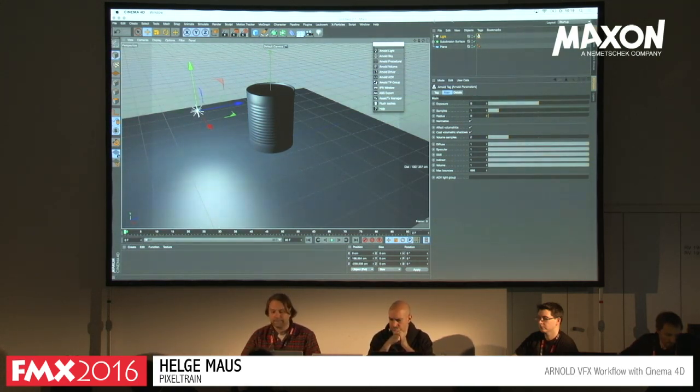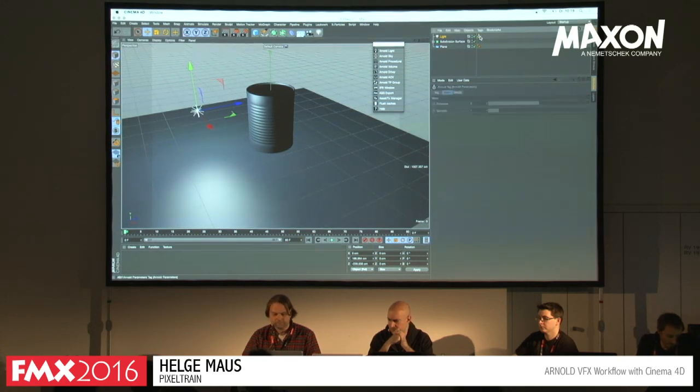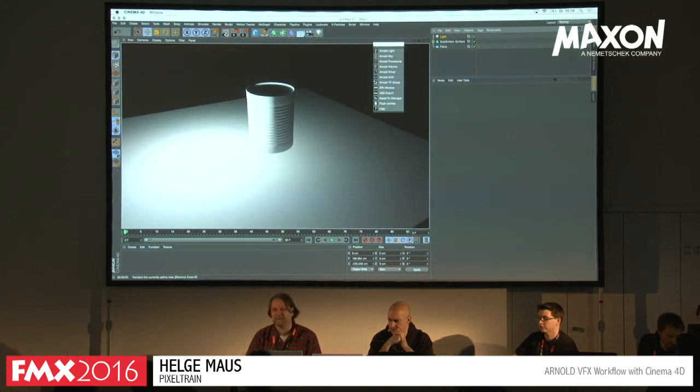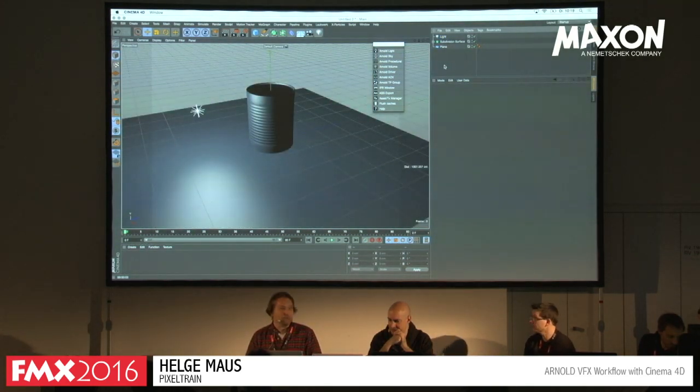You've seen in the render settings, you have a light source here. I don't have it on at the moment. And if you click render, you get your first, so ugly image. But it works, you see. But if you want to do more with Arnold, that's the reason why we are here.